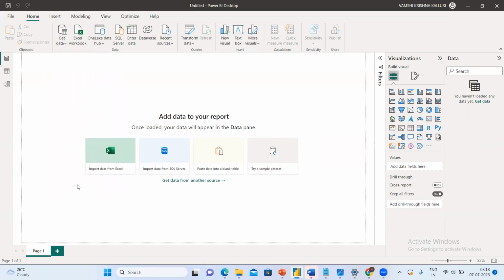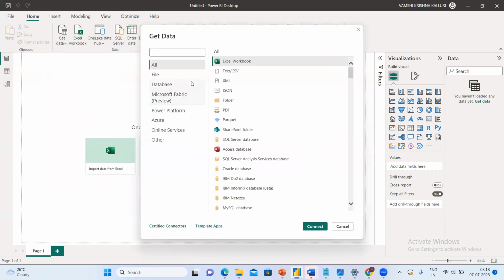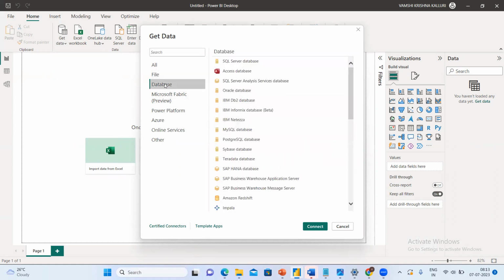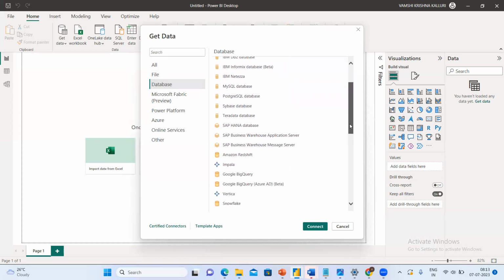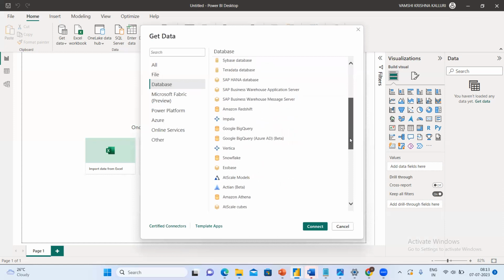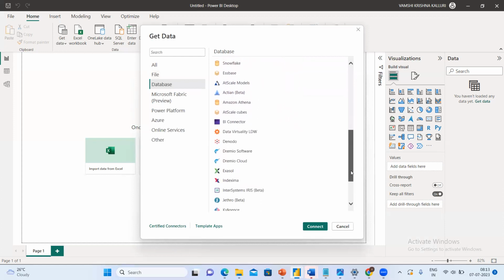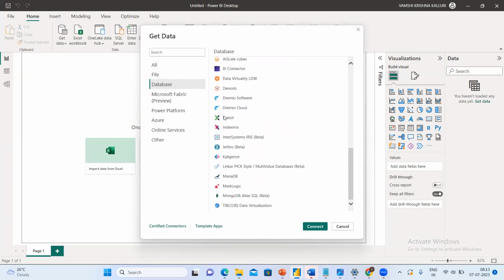Once you click More sources, let's see. As I said, there are different types of files: text, CSV, XML, folder, PDF, and SharePoint, anything. And we have plenty of databases: SQL Server, Oracle database, IBM DB2, IBM Netezza, MySQL, Synapse, Teradata, SAP, Amazon Redshift, Snowflake, HBase, a lot of things out there.